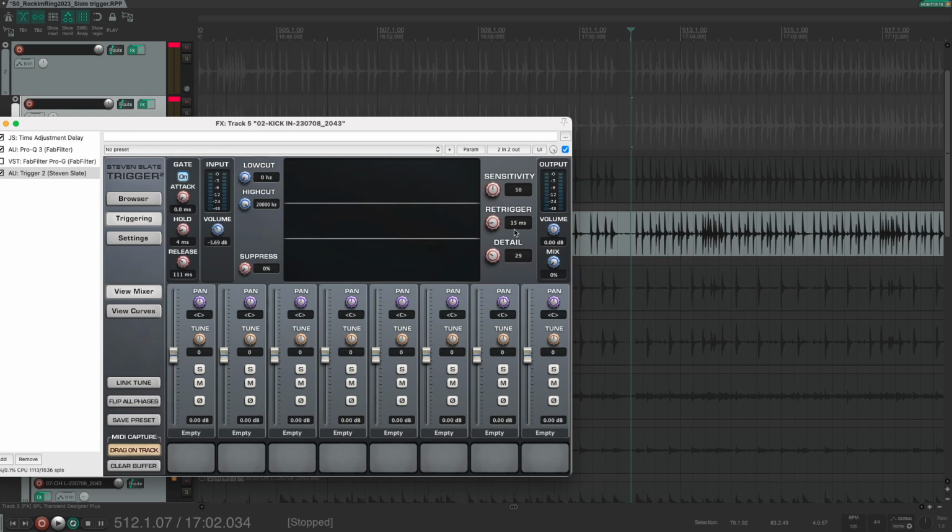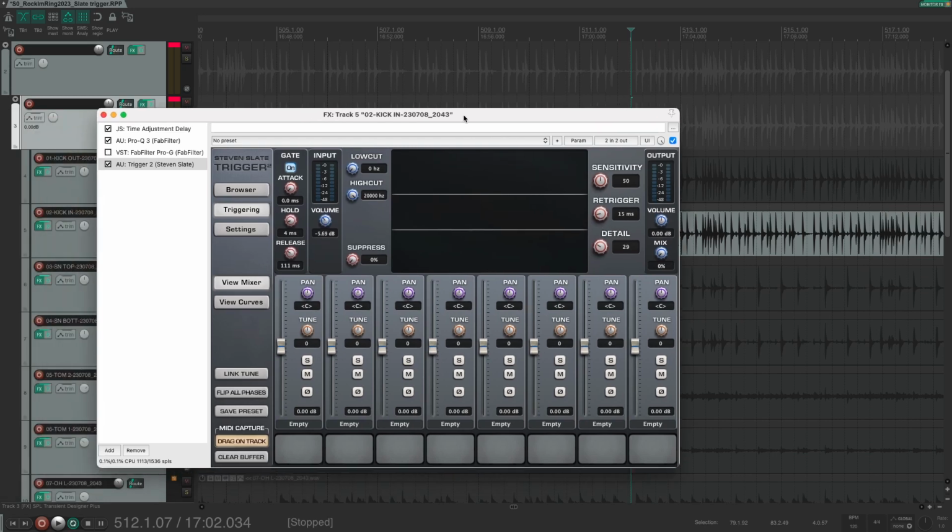The retrigger is how fast trigger detects a hit after another hit. So for example, if you have very fast bass drum hits, maybe you have to turn it down, otherwise 15 milliseconds is fine for most applications. So now that you know the gate function and the function of these three knobs, let's take a look at what Trigger is famous for, and that is triggering drum samples.